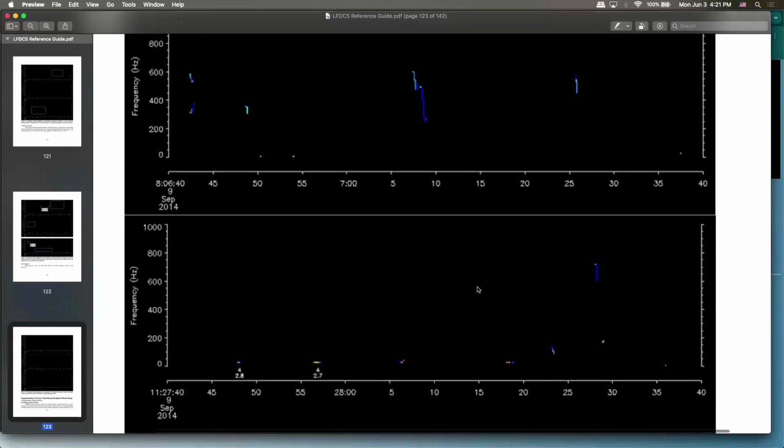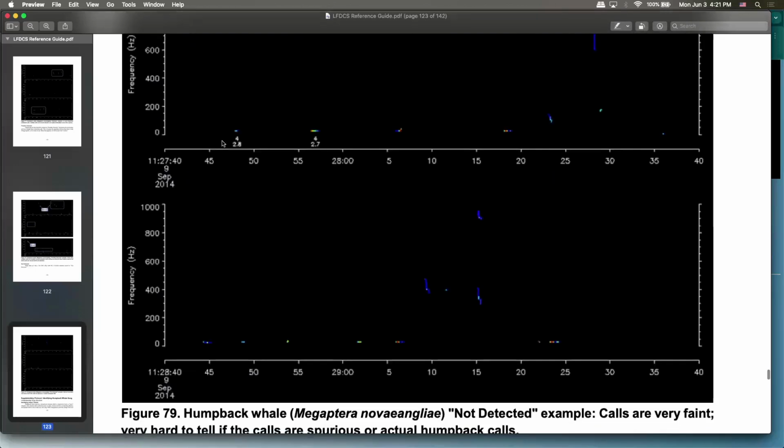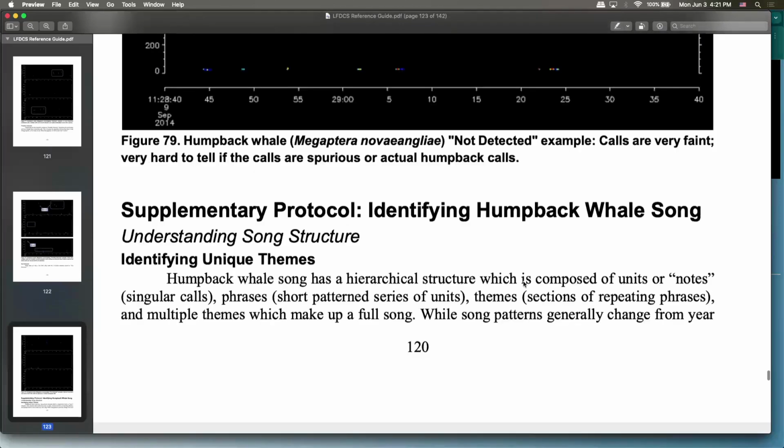Not detected: noise, faint, no real pattern, a lot of artifacts, and some other noise, like low frequency noise, which is good to take into account. Okay. So that would be not detected.